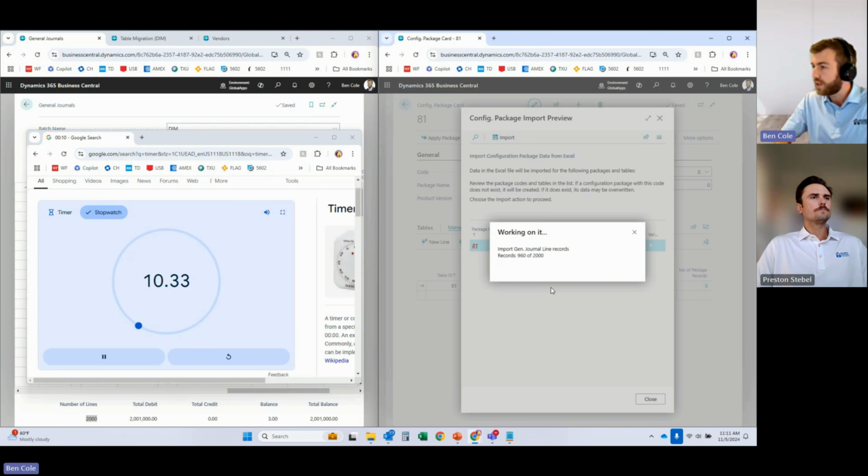So Preston, while I do that, is there any questions in the chat that we can talk through as we're doing this speed test for the data import and migration? Nope. There are no questions as of now. Okay.